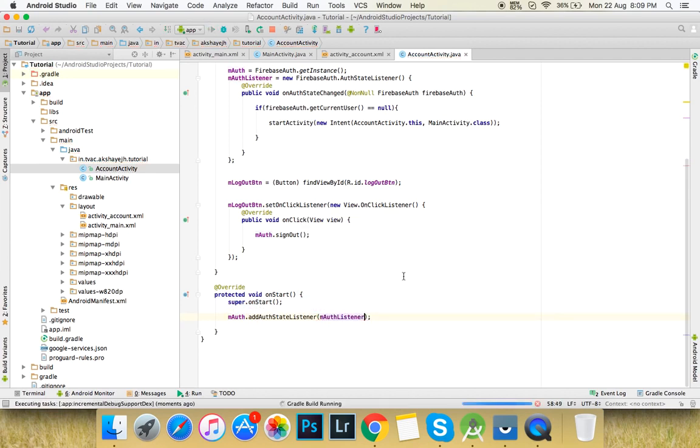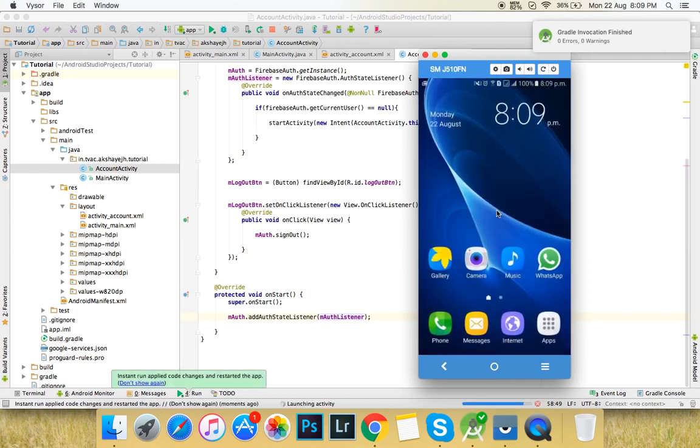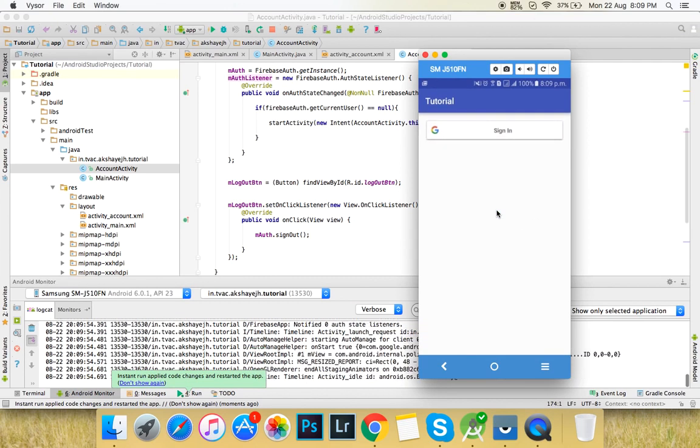So let's run the app again. So much code. Let it install, restart patches. Once you run the app, we are already signed in. If you remember, here it is, our page. If I click on the logout, there it is, our home page.